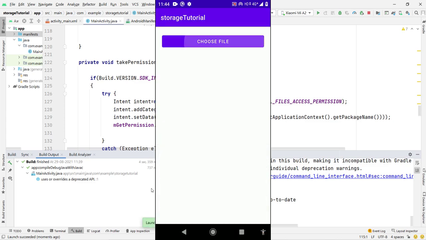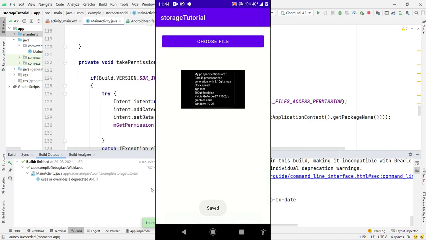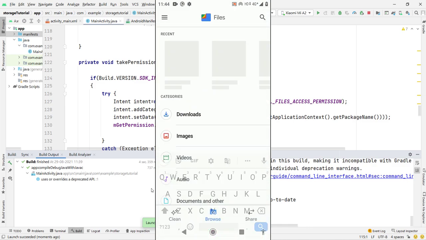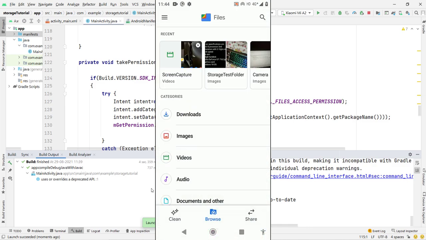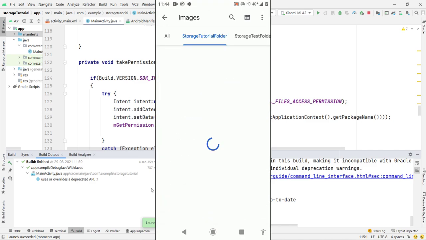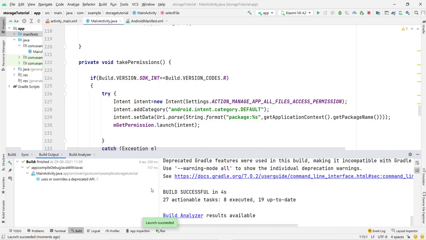Application installed successfully. I click on choose file, then I select this image, and then I allow. So you can see I get the toast of saved and permission allowed in Android 10 or below. So that's it. Now I open my files, and here you can see the storage tutorial folder. In this project I gave this name, and you can see the image is working fine. So you can see permissions of read and write in Android 10 are working fine.